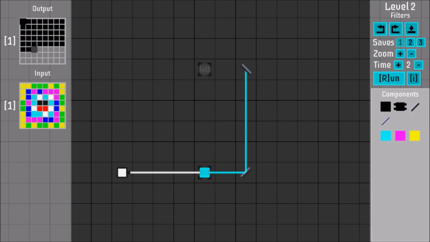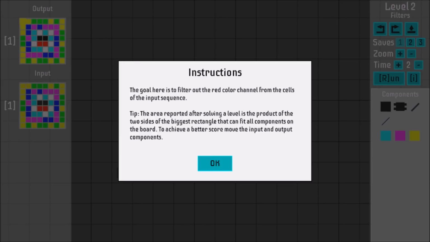Oops, what is it? Stop. What did I... Oh, I see. It's not double-sided. That's the mirror side. Got it. So when I do that, it tells me I failed. Why? Instructions? Ah, the goal is to filter out the red color channel. Did I not? How could I know that?